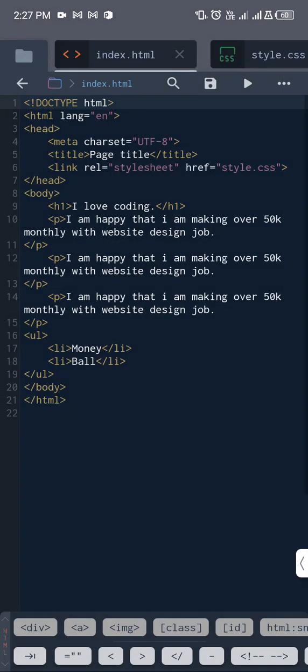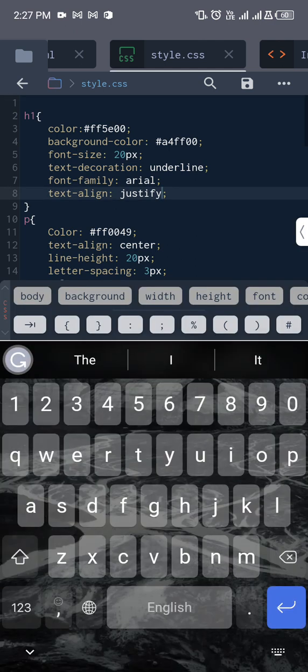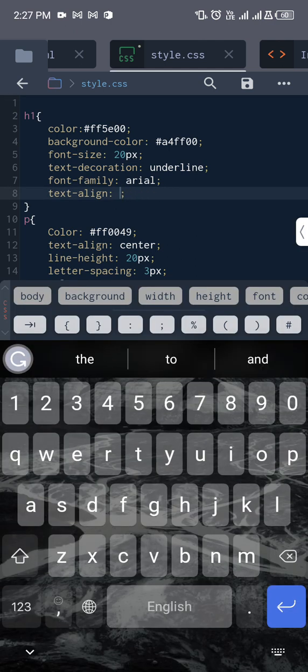The justify can only work when we have a lot of text. Maybe in our paragraph, we have a lot of text, so our justify will work there. So let me just put this maybe in the center.